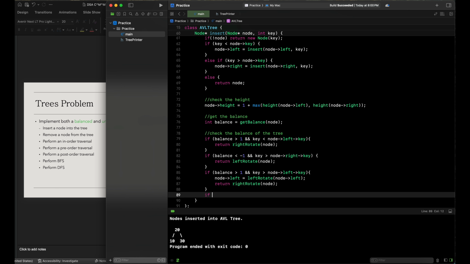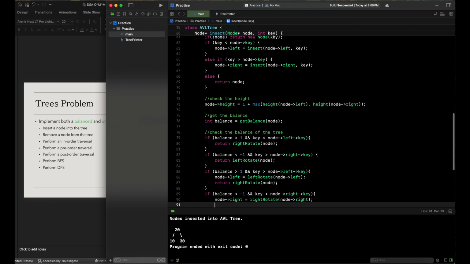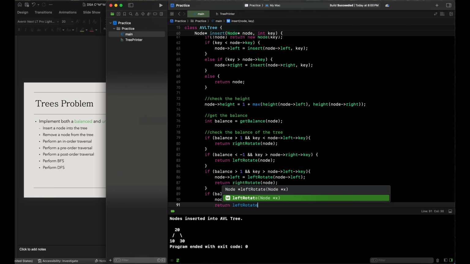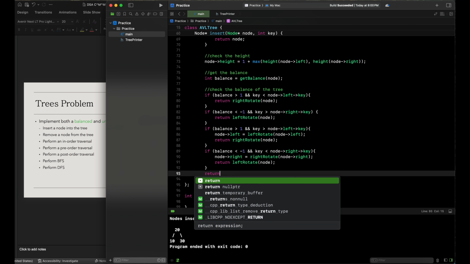And if the balance is less than, final Boolean condition, if the balance is less than -1 and the key is less than node to the right and the respective data point of the key, then we'll have node right equal right rotate with the right node. And we will return the left rotate for the following node as well. Finally return the node.